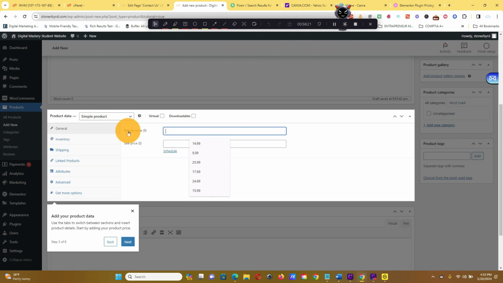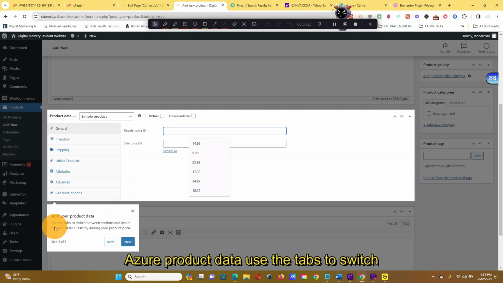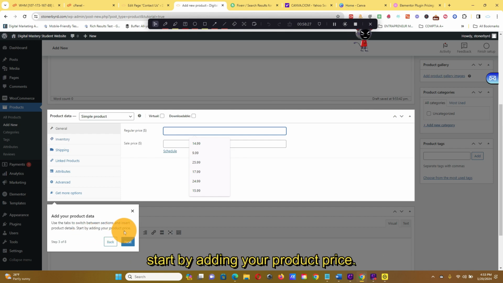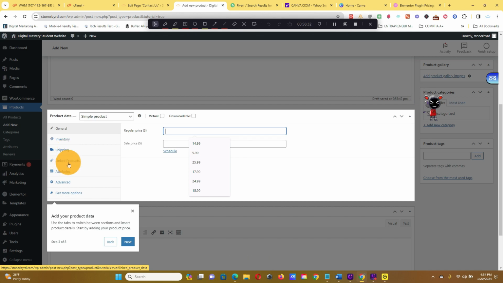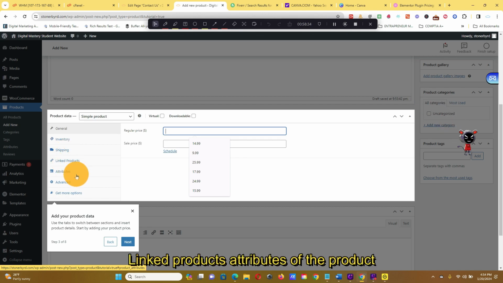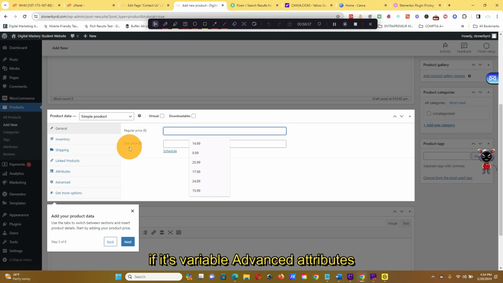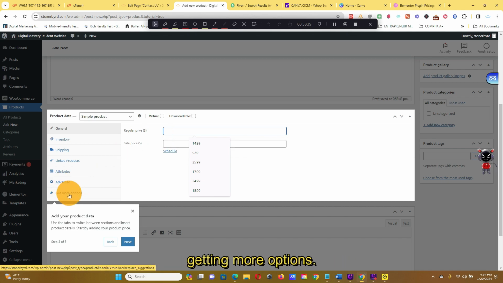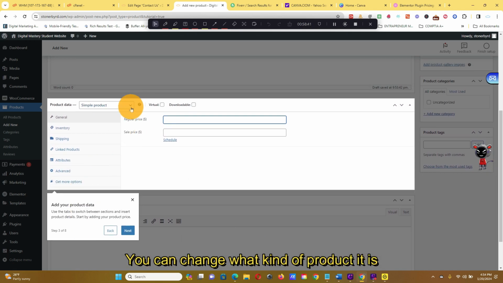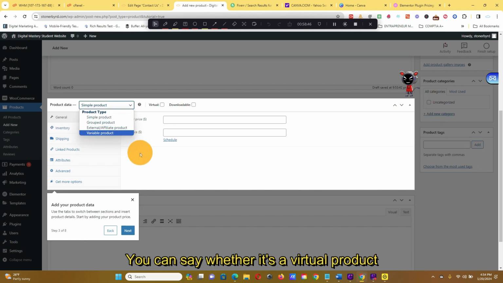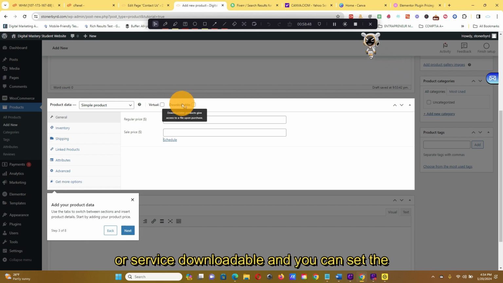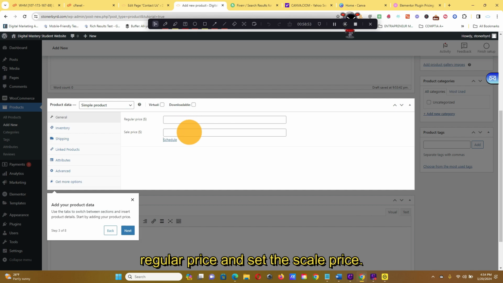Next, add your product data. Use the tabs to switch between sections and insert product details. Start by adding your product price. You can see you can set the inventory, shipping, linked products, attributes of the product if it's variable, advanced attributes, get more options. You can change what kind of product it is, simple, grouped, or variable, or an affiliate. You can say whether it's a virtual product or if it's downloadable. And you can set the regular price and set the sale price.